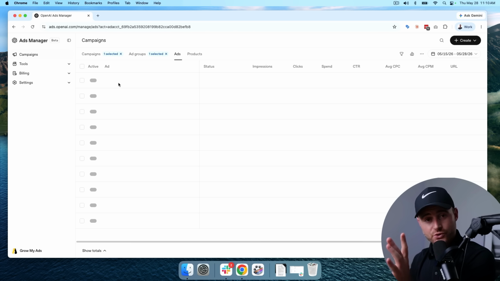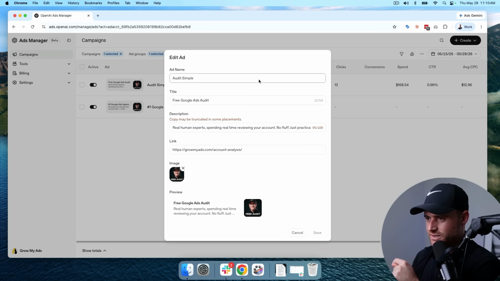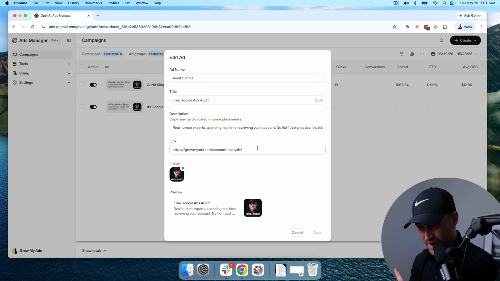Now, you can create an ad, right? So here's the ad creation. It's very simple, just like everything else. You get a title of 50 characters. You get a description of 100 characters. You get a link. I absolutely recommend doing UTM parameter tracking. So add that to your link. I didn't in the beginning.